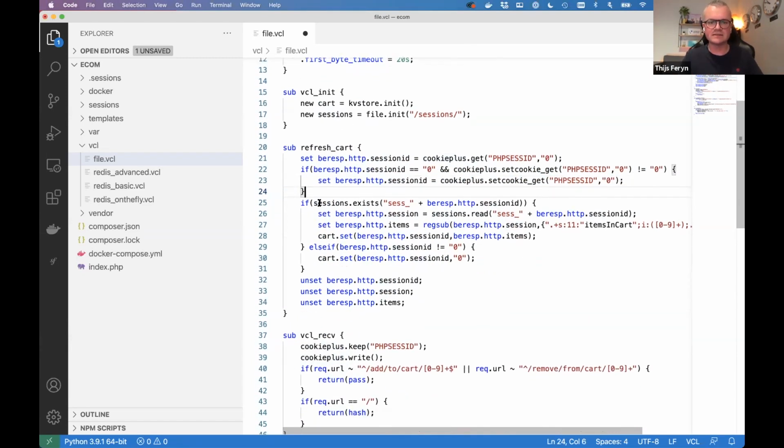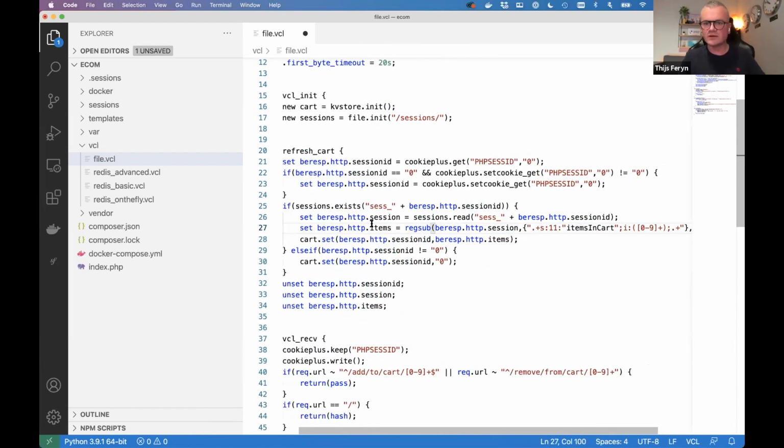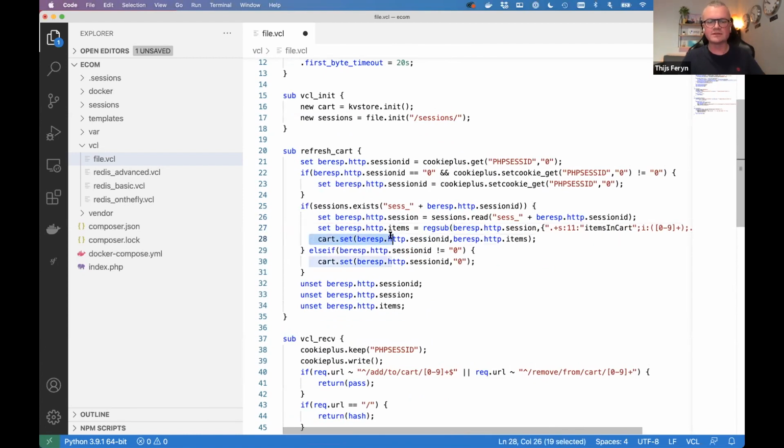Now, sessions is a file system object that looks in the slash sessions folder and looks for a file that starts with ses underscore and then the session ID. If that file is found, we know we have a session file on disk. We read it, we store the value in here, and then we perform some regular expression magic where we look for the items in cart within that file and look for the numeric value. And we group this as group 1. So in that items variable, we'll actually have the number of items in cart. And what we'll do in the end is we'll store it for the time being in local memory. That means if you refresh the page, we no longer need to access the disk, but we have it in a local chunk of memory.